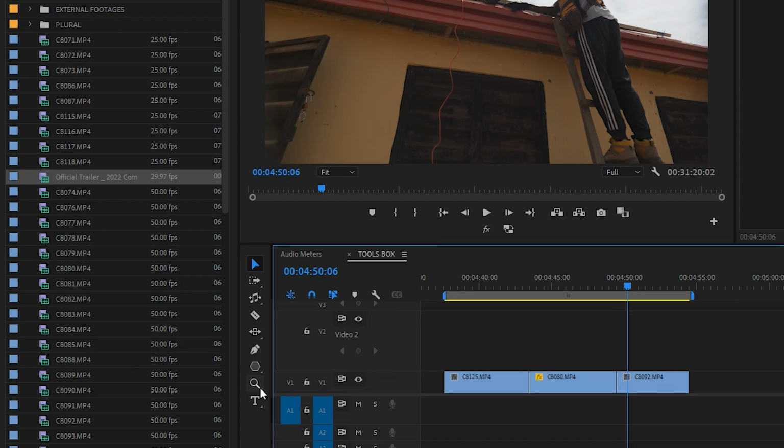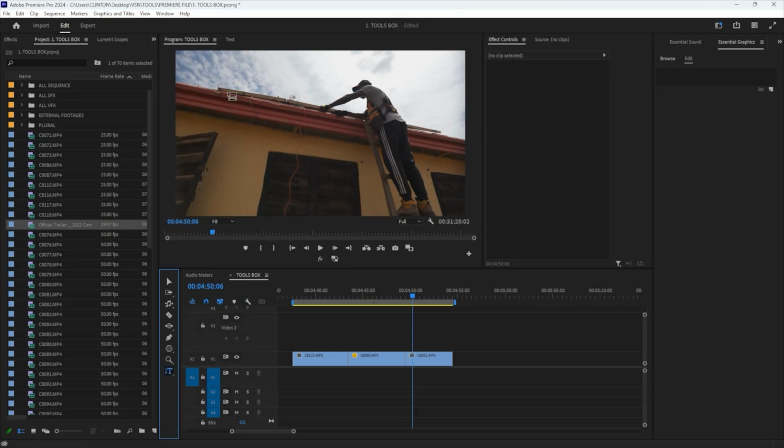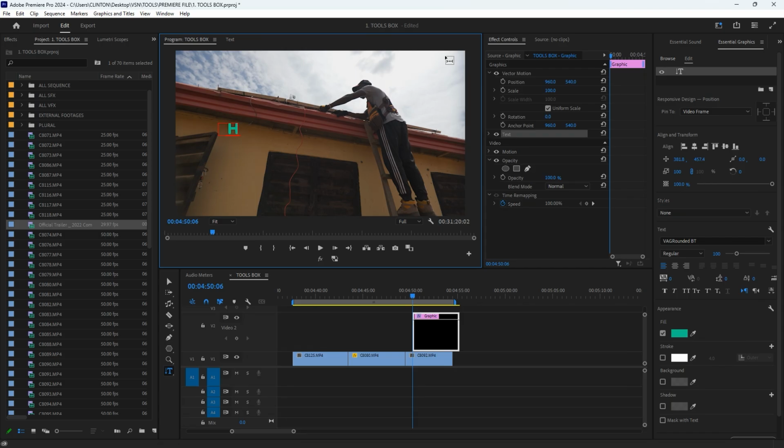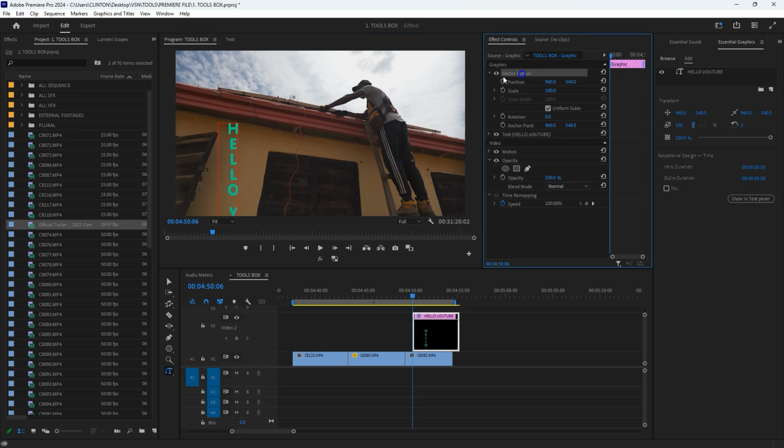The next tool in the drop down of the text tool is the vertical type tool. This is still a type tool, but instead of typing from left to right, this one types from top to bottom. So let's say I click here and write the same thing, hello YouTube. You can see that it's typing this text from top to bottom. Sometimes you might want to create this effect. The vertical type tool is the ideal tool to do that. So with that, I believe we've come to the end of this tutorial.